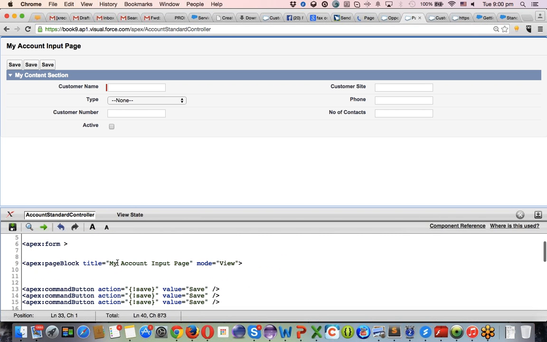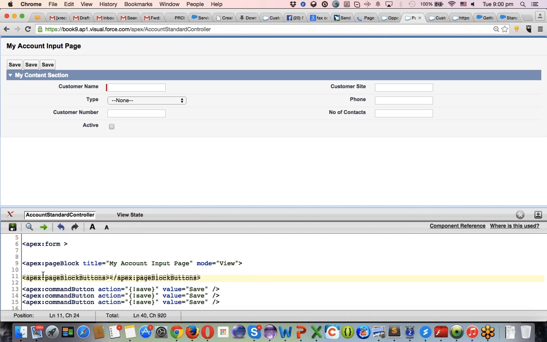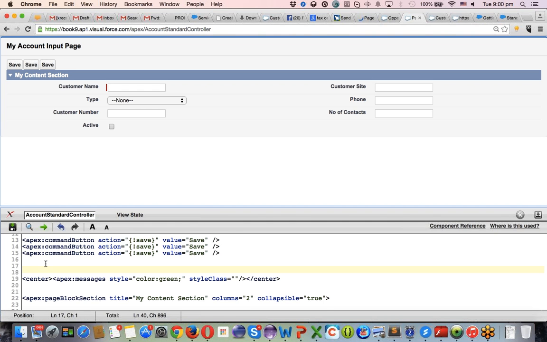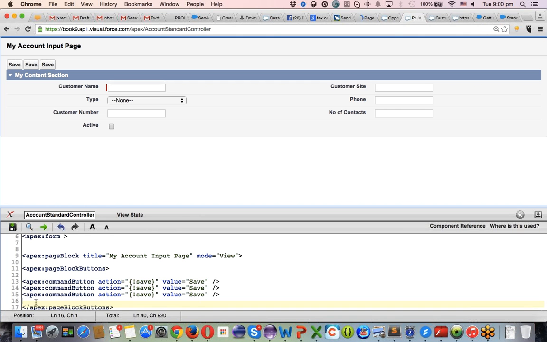And I will do the changes back. I'll add apex space block buttons also. I'm adding apex space block buttons now. See, one is the starting tag and one is the ending tag. Inside that I have to add the buttons. I added three buttons here.